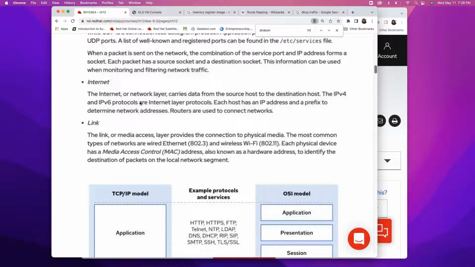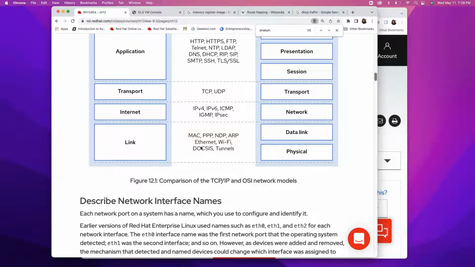Then the internet or network layer carries the data from the source host to the destination, the IPv4 and IPv6, which I showed you before. And link is the link or media access layer, the connection to the physical media. And that's what they're talking about here. Like you physically plug in your laptop with an Ethernet cable, maybe from the wall, or you have your Wi-Fi set up to connect, right? That's the physical one. You've got to have some type of Wi-Fi controller inside your laptop for that to happen.